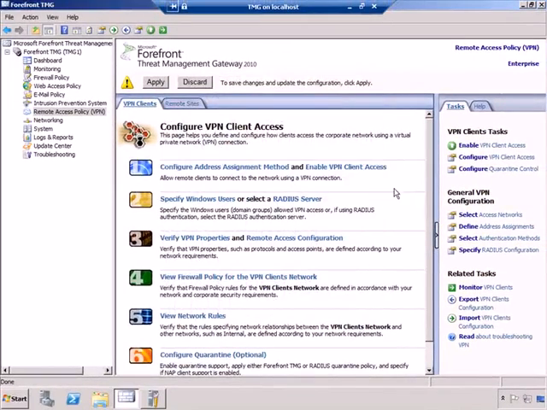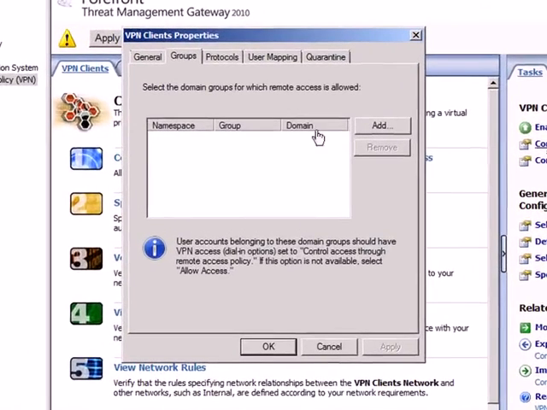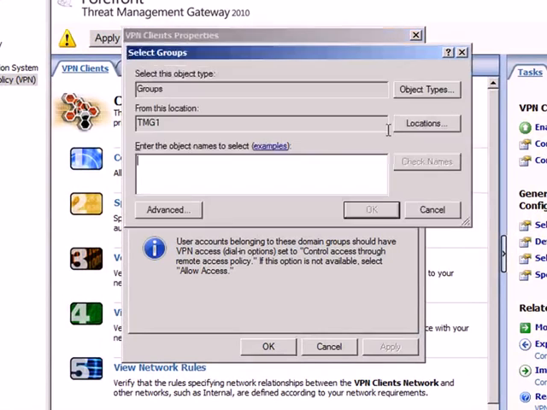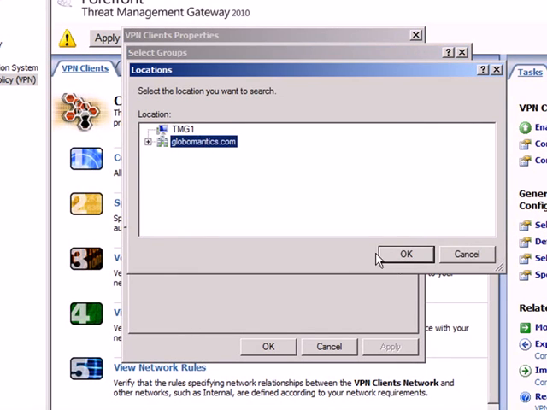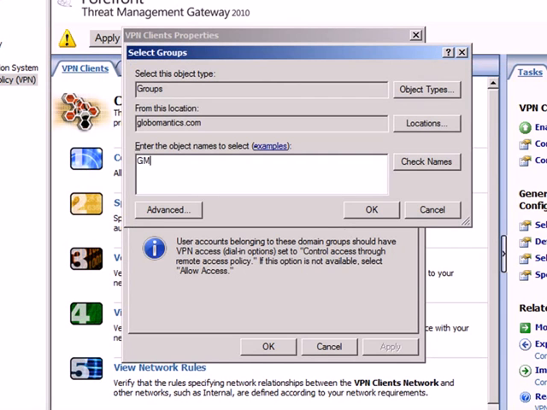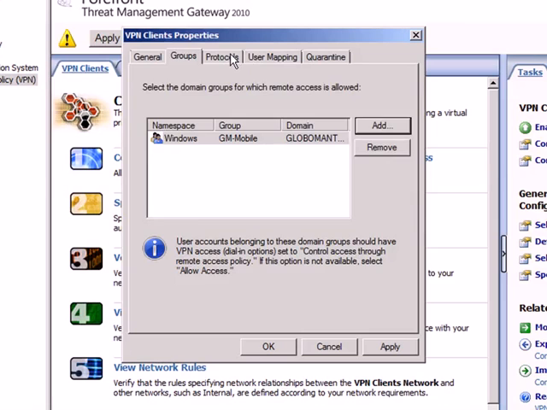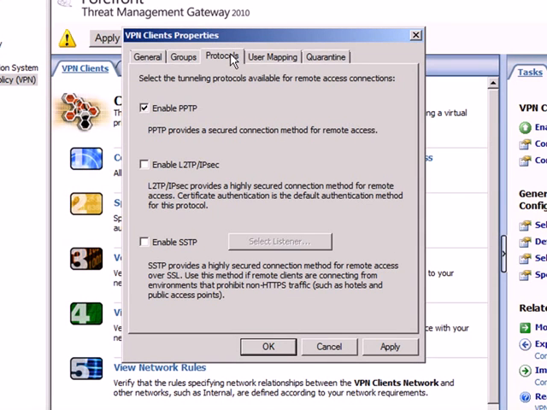Next up, we want to configure VPN client access. Here's where we're going to choose which domain groups we're going to allow access to this VPN service. So I'll click Add, and I got to choose from the directory, globalmantics.com, and it's going to be gm-mobile. We're going to allow only PPTP. We're not going to worry about L2TP or SSTP in this lesson.